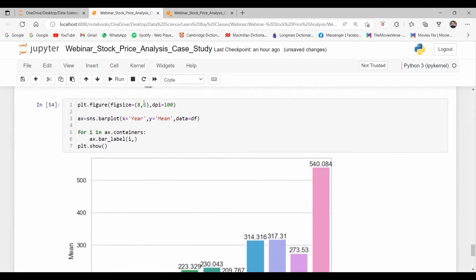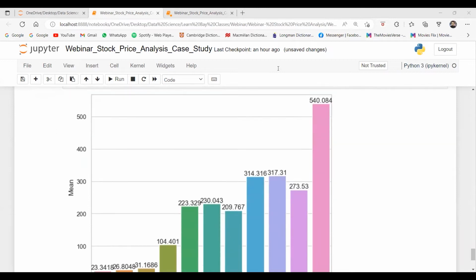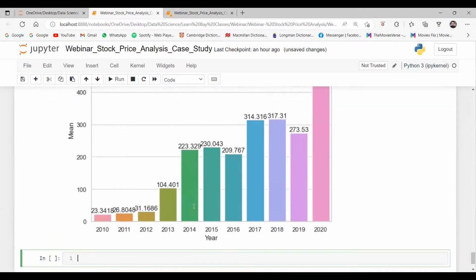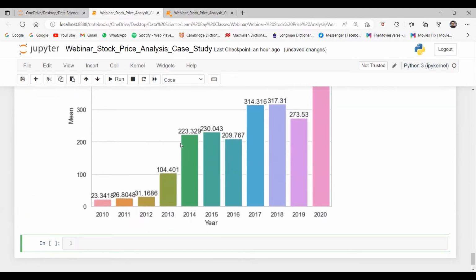Now, if I want to check the trend of the closing price in a particular year over a period of months, fine. Over a period of months, if you want to get to know. So let's say I want to know in 2014 what is happening over a period of months. Okay. So let's see the trend of the closing price in 2014.